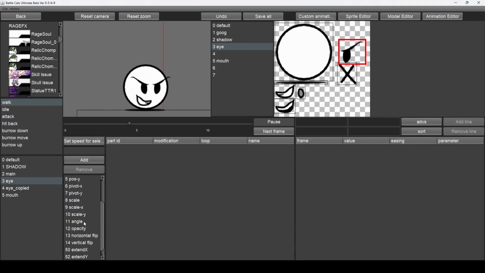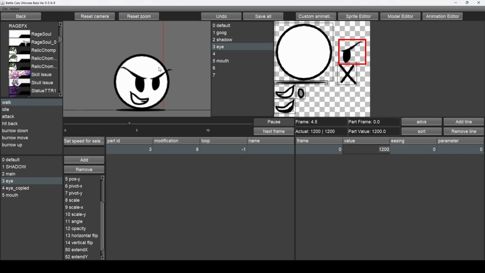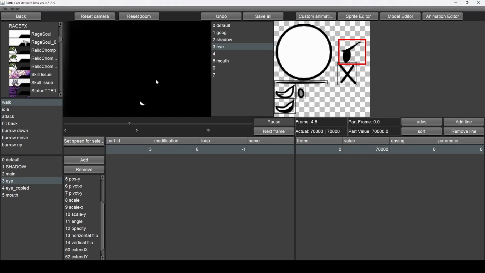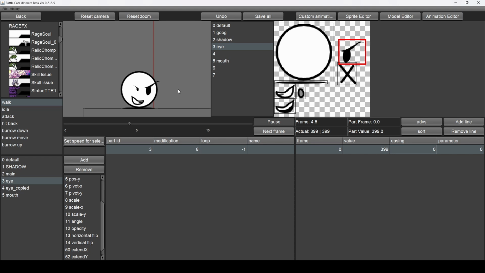Then we got scale, mod 8, which scales the part depending on the value. It's again, what is in the mod editor? If it's a big number, it's gonna be big. Don't make it too big. If it's a small number, it's gonna be smaller, like that. It does have its use, mainly like explosion effects and some other cool stuff.